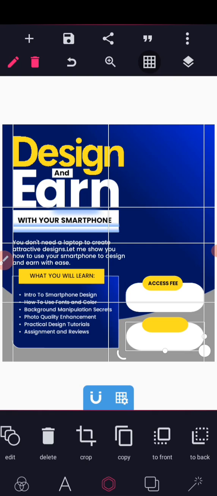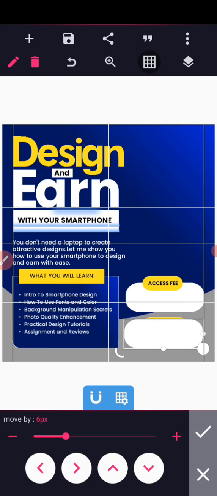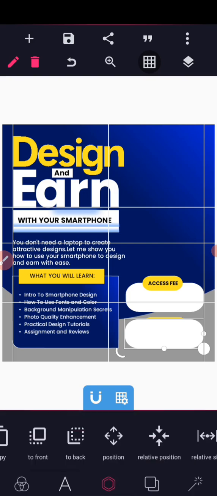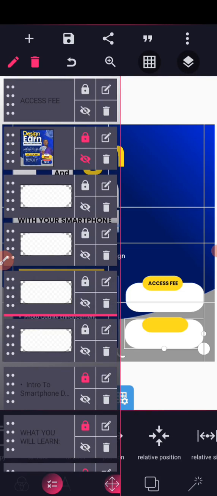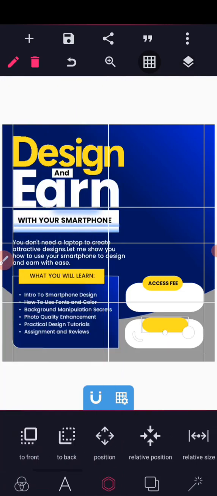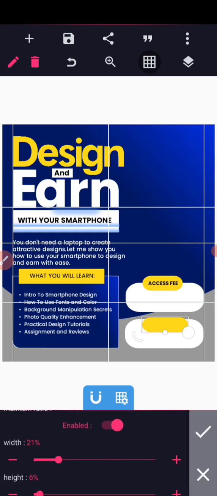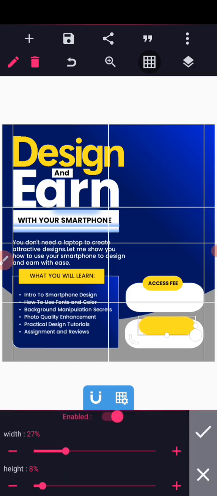Then you can just delete this and copy this one instead of editing it. Copy, bring it here, then position it very well. So let it be at the back of this one. Okay, so let's increase this one. You can just increase the size here. You can see you can increase the size of your shape here.